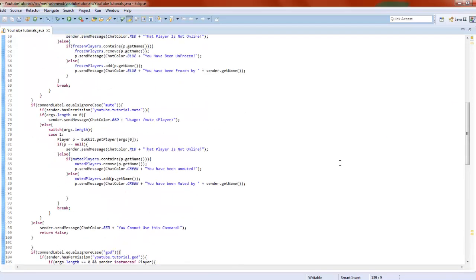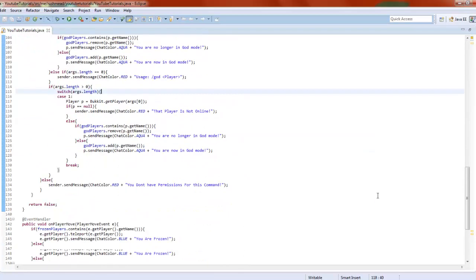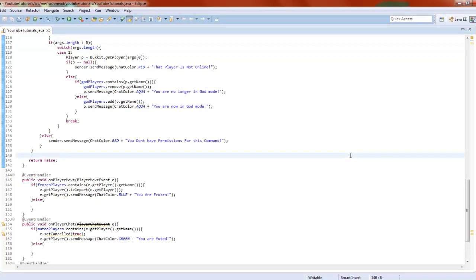Today we are going to be doing fly mode. It's pretty easy because fly is already implemented into the Bukkit API, and all we have to do is make the command. So let's get straight on with it. We don't need an array list. We don't need any events. It's basically all based on commands today.